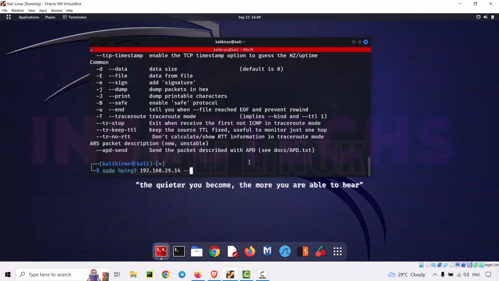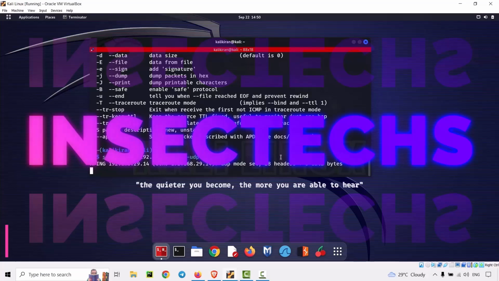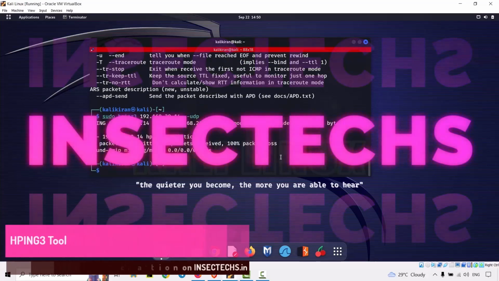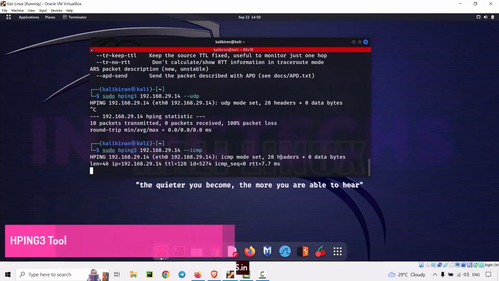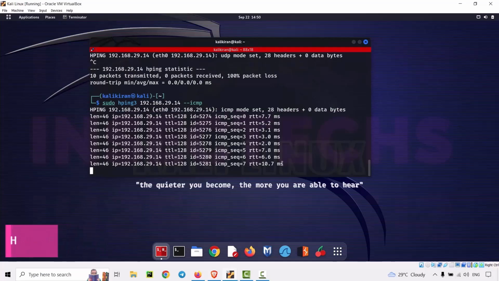So -ICMP. But before that, let me also try with UDP packets. Hit enter. And of course, you have no responses from the Windows 2019 server. Let me hit Control C, and now let me send ICMP packets. As you can see, we are getting responses.